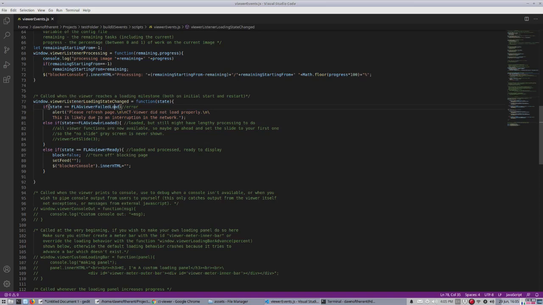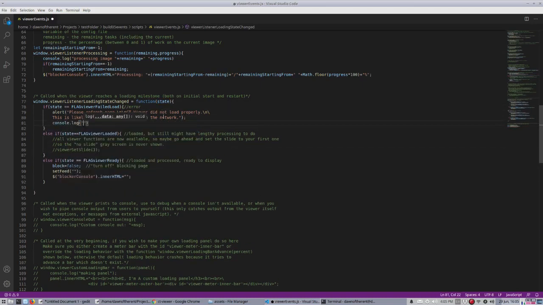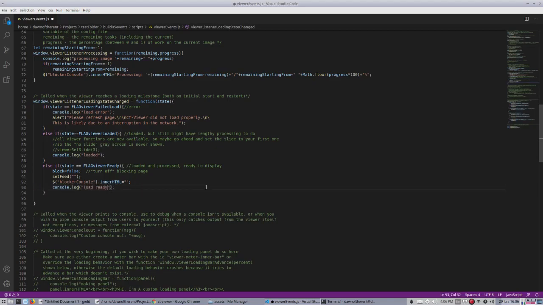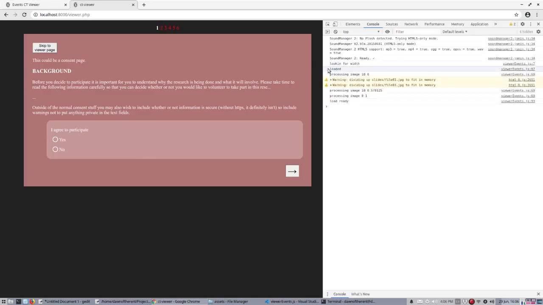It's important to distinguish between loaded and ready, though, because if there are a lot of images that have been loaded but are still needing to be processed, then the state might be loaded but not yet ready. So the viewer is only able to be used once it's actually flagged as ready. So for example, let's add us some console output here. It starts out saying it is in fact loaded, runs all the processing, and then says it's ready.